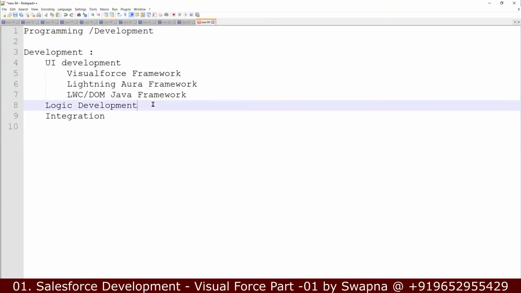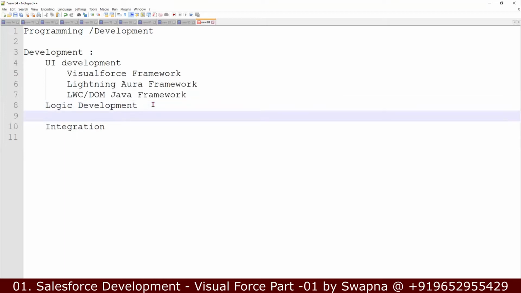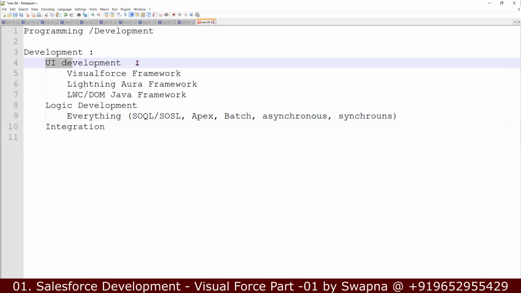And when I say logic development, we will be covering everything. When I say everything, we will be covering SOQL, SOSL, Apex, batch class, asynchronous, and synchronous. All of this we will be covering in the logic development. Okay, so you might be having a question: what is the UI development?